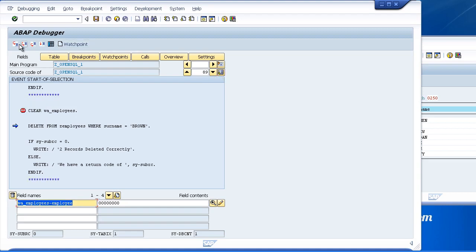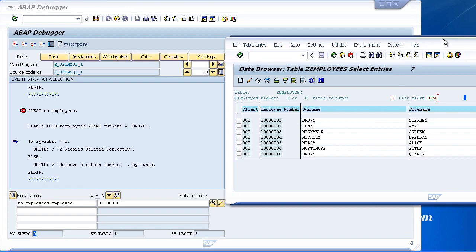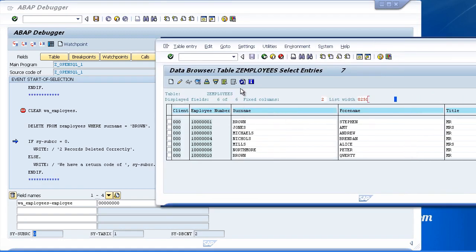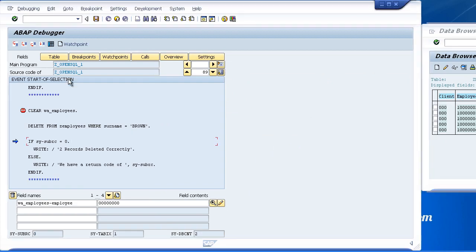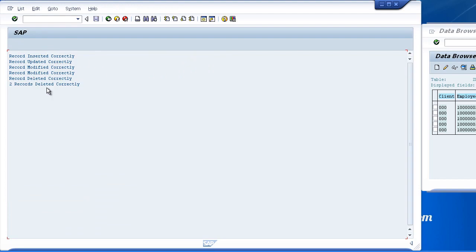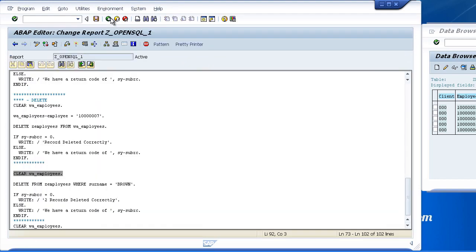So, if we step through, this one statement should have deleted both records. We know it was successful because SY-RC is 0. Come back, have a look at our table, do a refresh. Hopefully 1 and 10 will disappear, and they do. And then I will just zoom to the end of the program. And there we have our output. Let's take this breakpoint off.